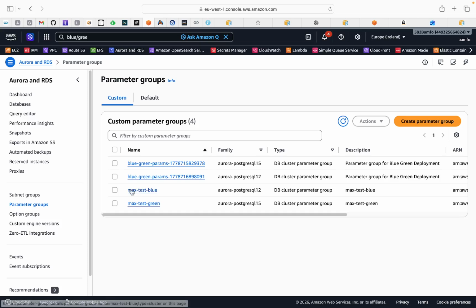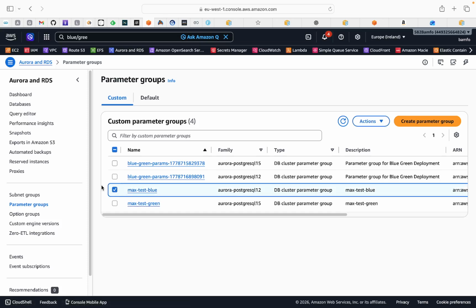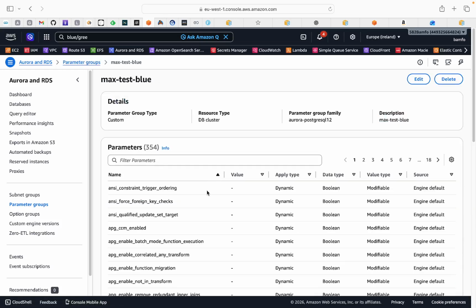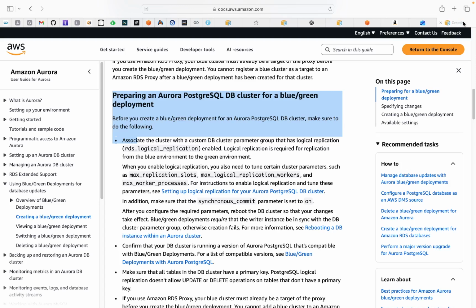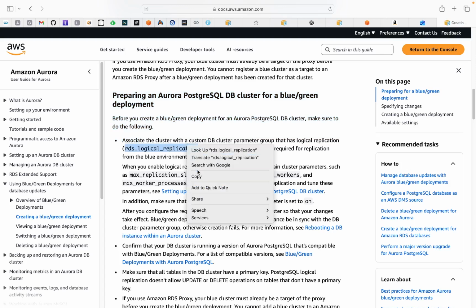Right, so let's make the changes for this one. Let's go in and then come back to here. So the first one is the RDS replication setting. Make sure you turn it on.